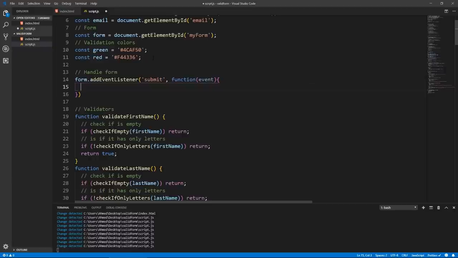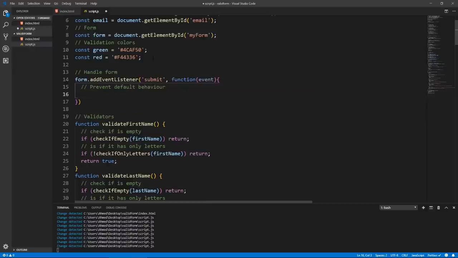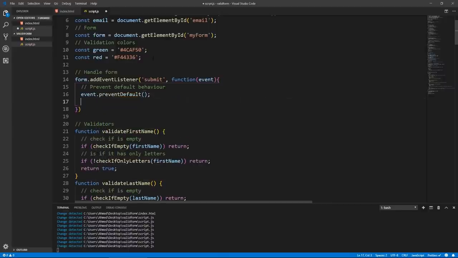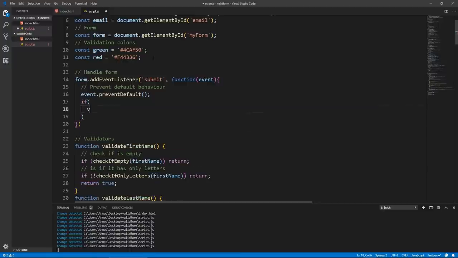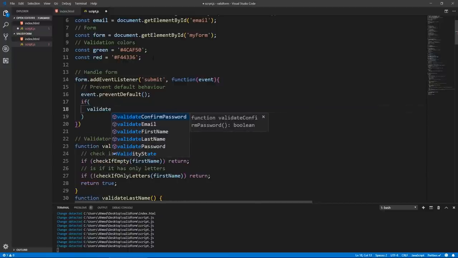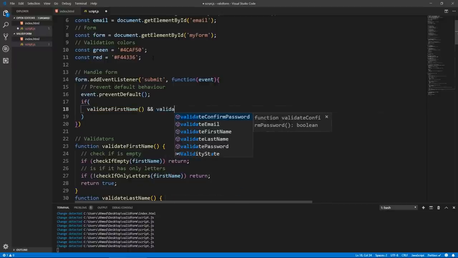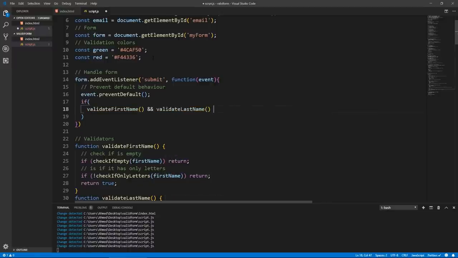and now we need to handle what we do with this event. So first thing we need to do is prevent default behavior, which is what you saw, putting all those parameters in the link. So event.preventDefault. And now we need to do an if statement, and we need to check if all our fields are valid. So if validate first name, and validate last name. Remember, these return boolean values, and if they don't return anything, that means they're not true.